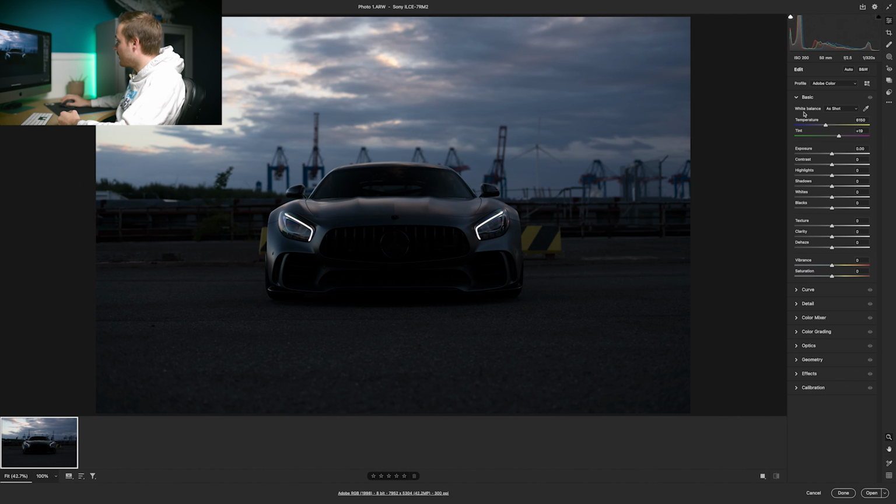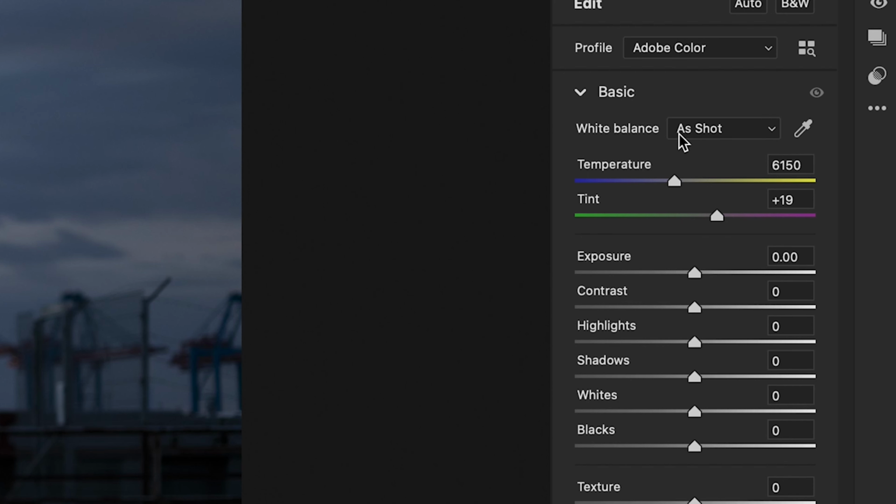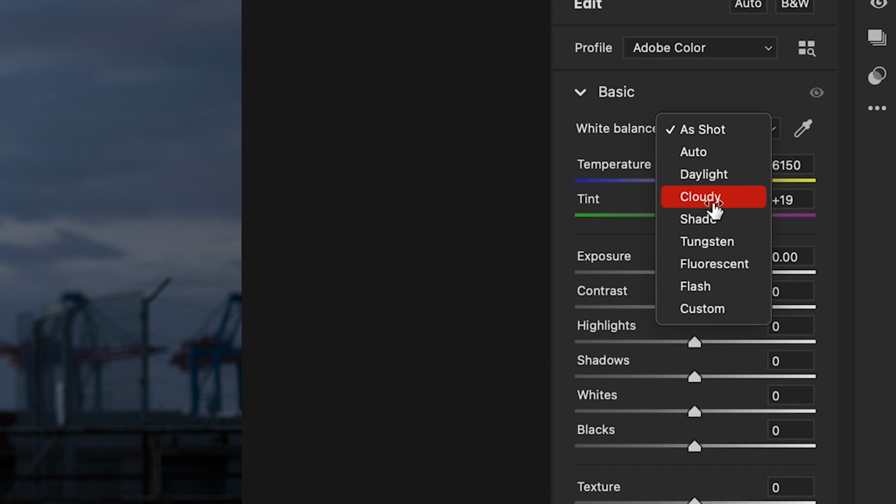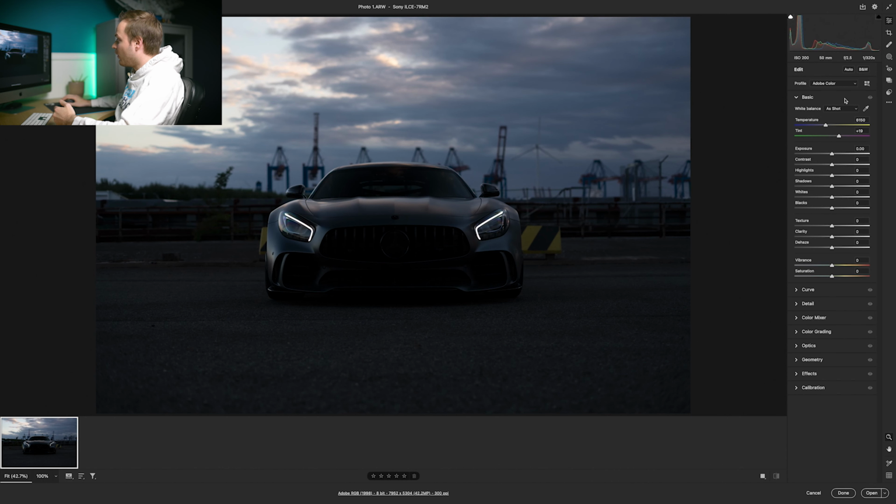So this is the first section we're going to be coming across at first. White balance here: if you click this drop down menu, you've got basically all of your custom white balance settings that you have found in Photoshop. So you've obviously got auto, daylight, cloudy, shade, tungsten, and so on. Now, this is the very first section of the Camera Raw filter, your temperature and tint.